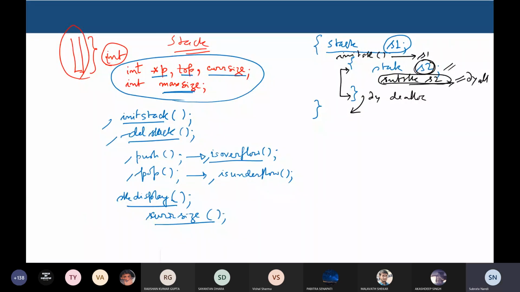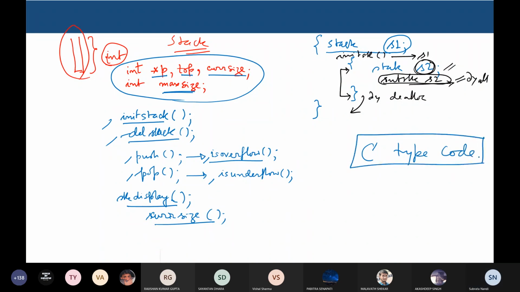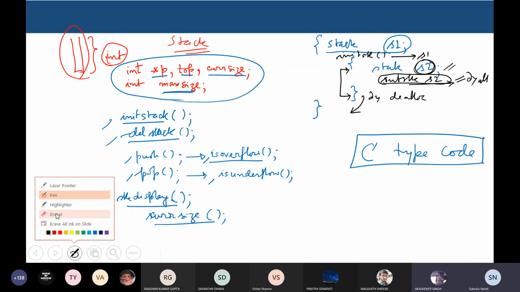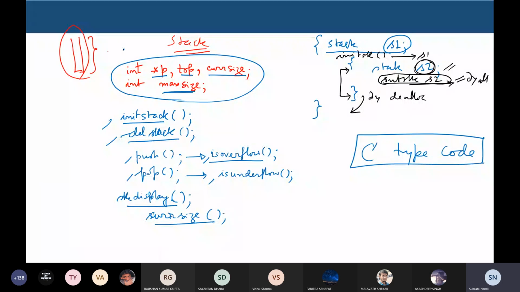Okay, so if I write a C type code to implement this, how to write a C type code for this? I mean, generally what you have done in your last semester. We put the data members in a struct. So these data members are actually stored in a struct. So struct stack like this. Is that fine? Do you all agree?